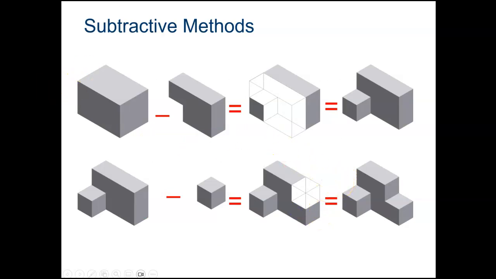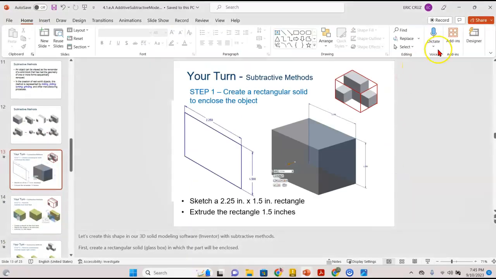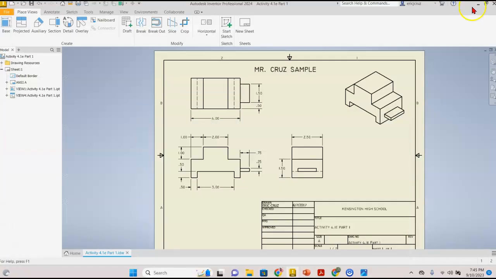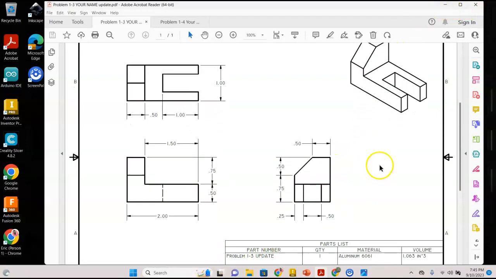For example, for subtractive, we start off with a block and then we cut a chunk out of it, cut another chunk out of it, and then we're left with our final representation of that object. Another way to do the same thing is to start with this object, then take another cube out of it from this section, and then it becomes that object. What I hope to do now is teach you how to do that with problem 1-3.